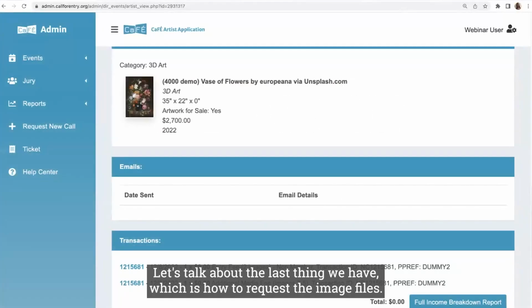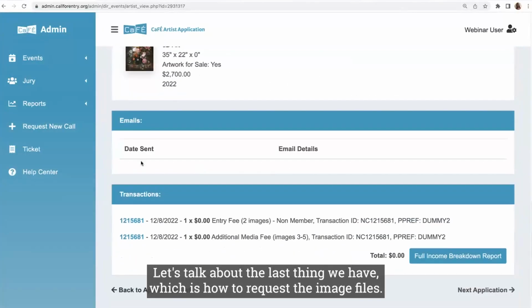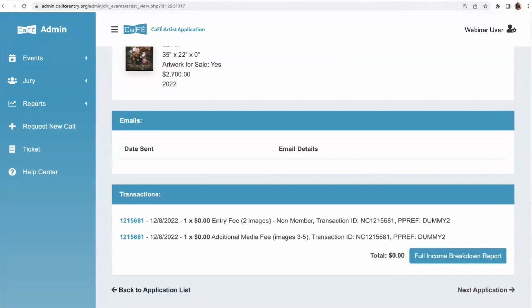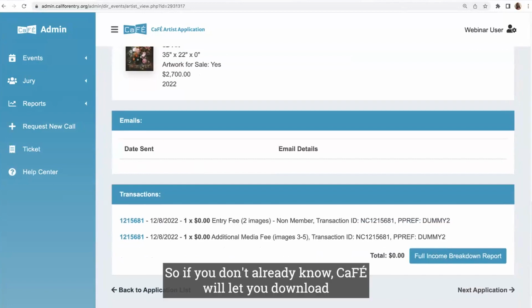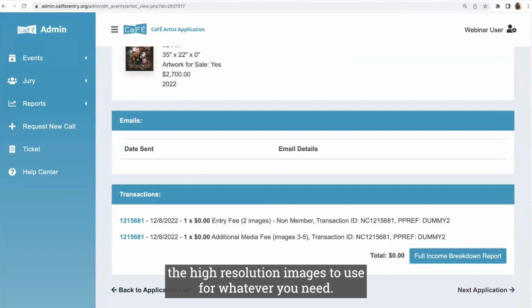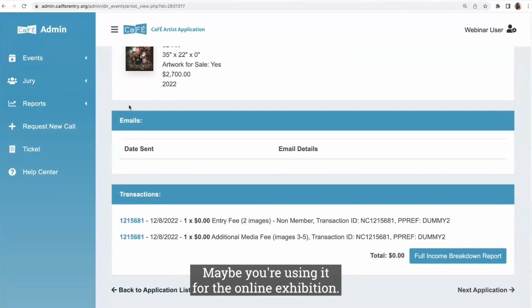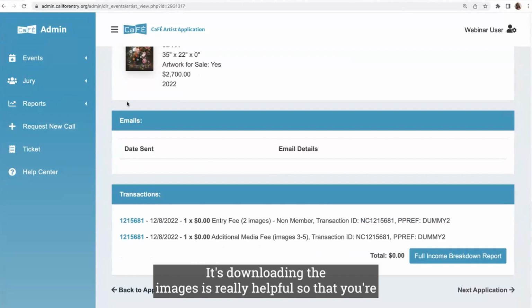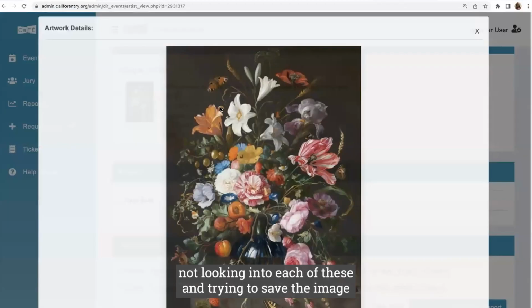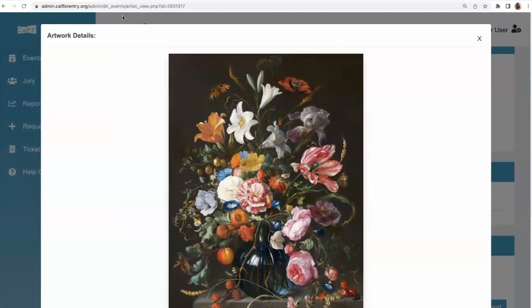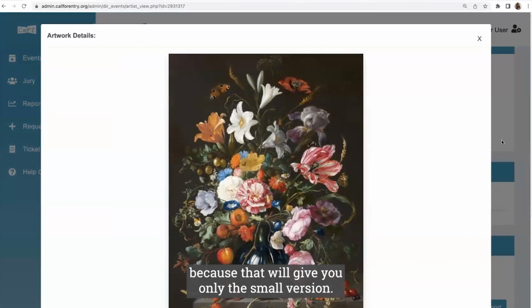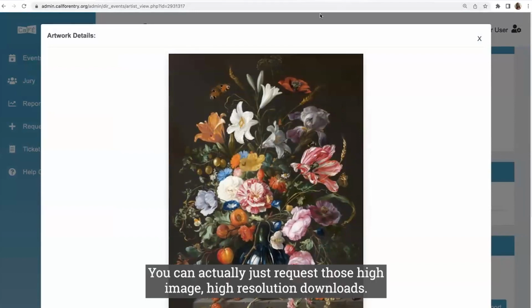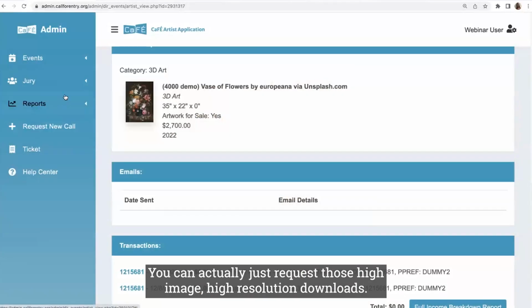So let's talk about the last thing we have, which is how to request the image files. If you don't already know, CaFÉ will let you download the high resolution images to use for whatever you need. Maybe you're using it for the online exhibition. Maybe you want it for promotional materials. Downloading the images is really helpful so that you're not clicking into each of these and trying to save the image, because that will give you only the small version. You can actually just request those high resolution downloads.